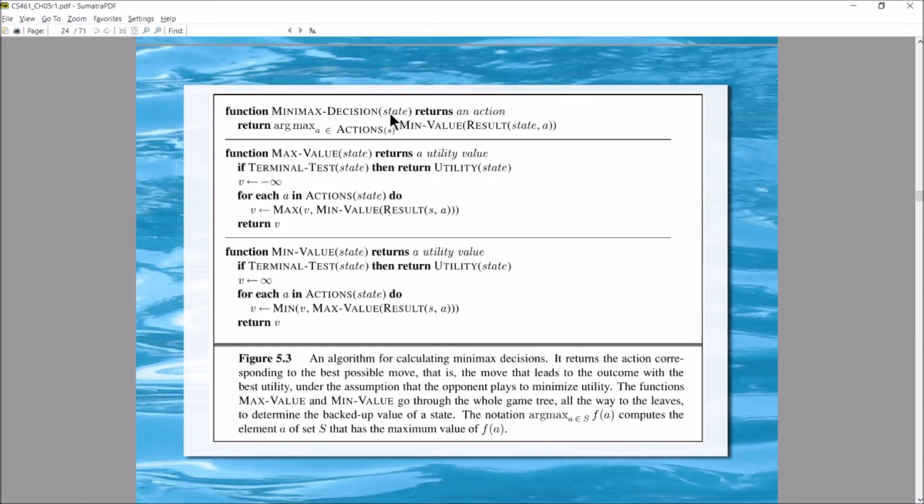That's what this argument means, that's what's in these parentheses. And this function is going to return an action for the AI to take. Well, which square should I put the X in? Right? That's kind of where this is going.